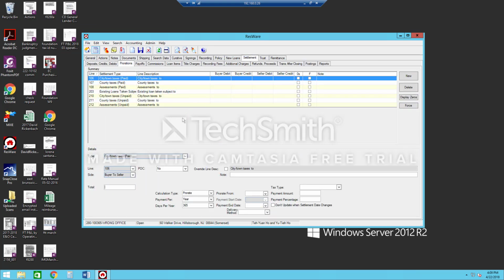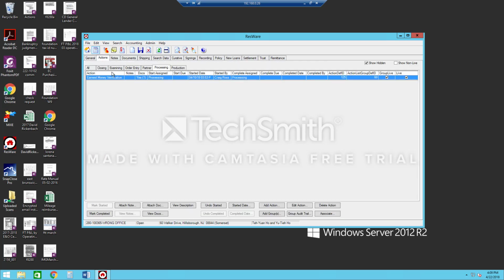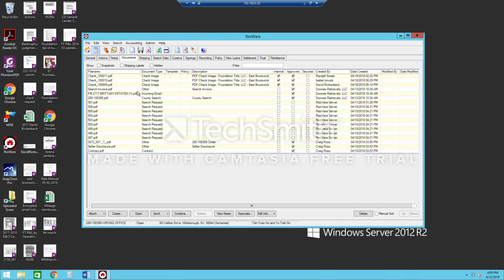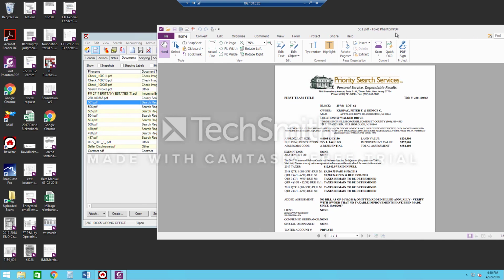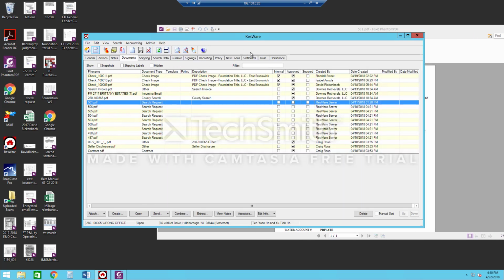Basically, this is where the adjustments will be, on page 3 of this CD, or page 1 of the HUD. Let me see if we have a tax search in here too. Go to documents. I'm going to try to find one here, sorry. Okay, here we go, good. So I'll go back to settlement.